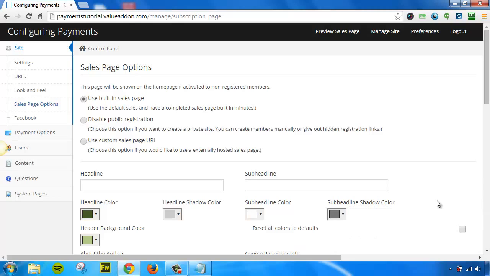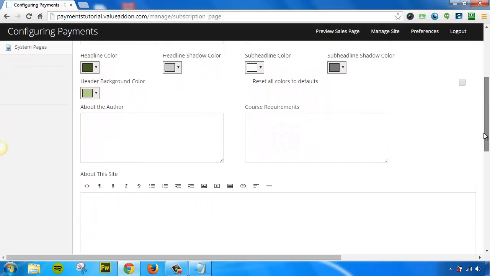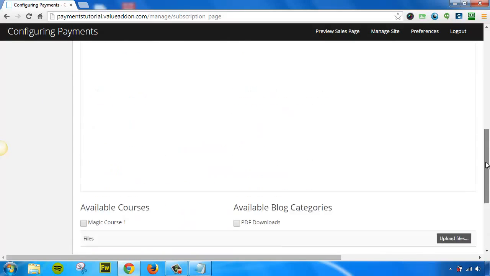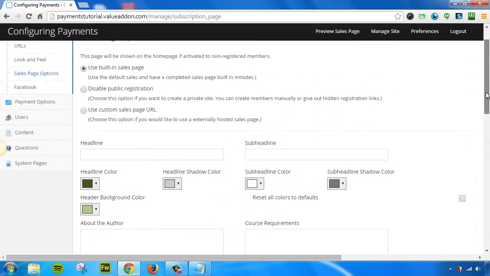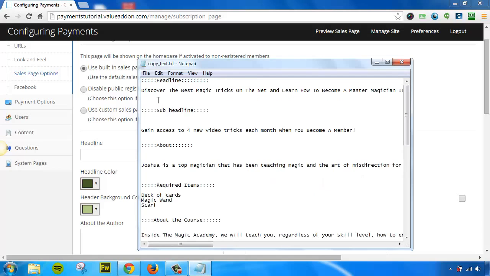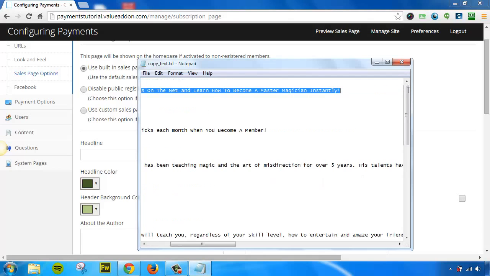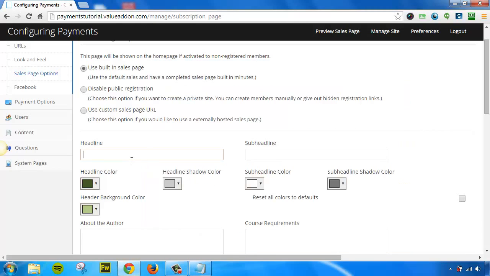Now that we've checked that box, it gives us some more options. It's basically a fill-in-the-blank system that allows you to easily create a converting sales page within minutes. As you can see, there's a whole bunch of more options that showed up now that we've checked that box. So I'm going to walk through these and fill them out while I have you here. I have some text, and to save time, I'm just going to copy and paste some of the text into these boxes.